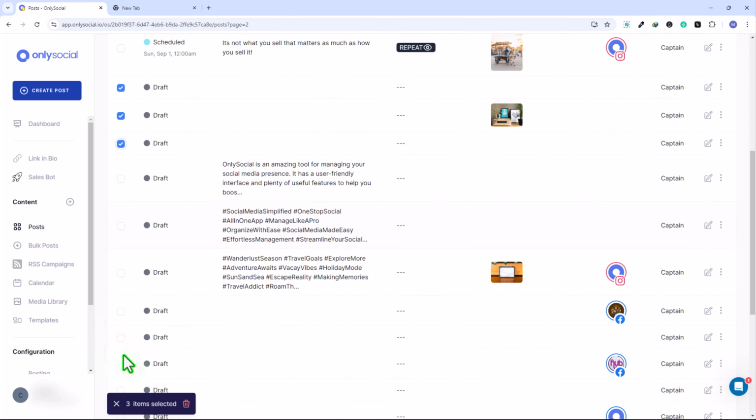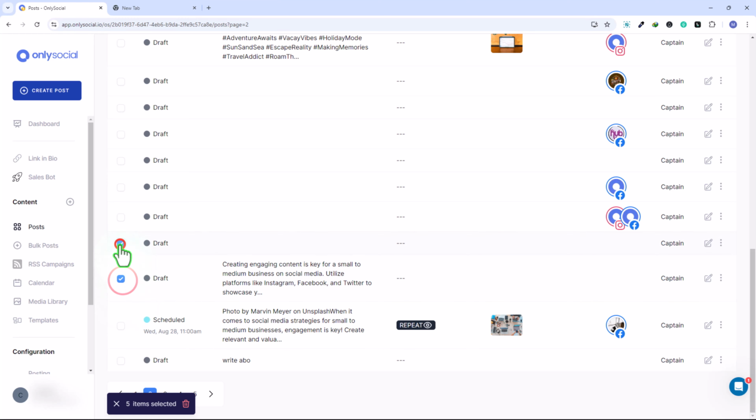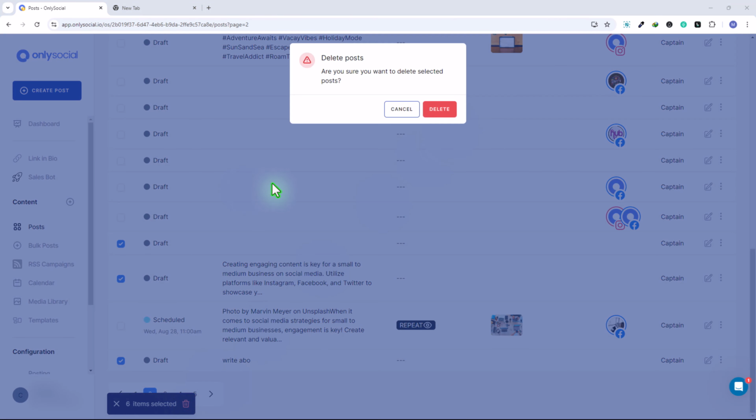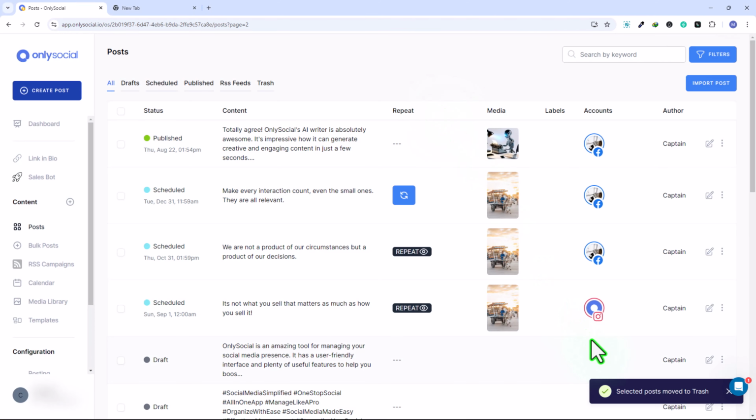You can select multiple posts as needed. After selecting the posts you wish to delete, click on the Delete button located at the bottom of the post list. A confirmation dialog will then appear. Review your selection carefully and confirm the deletion by clicking on Delete. The deleted posts will be moved to the trash.